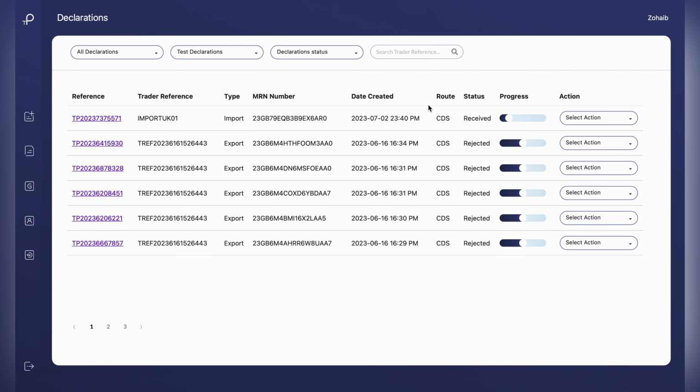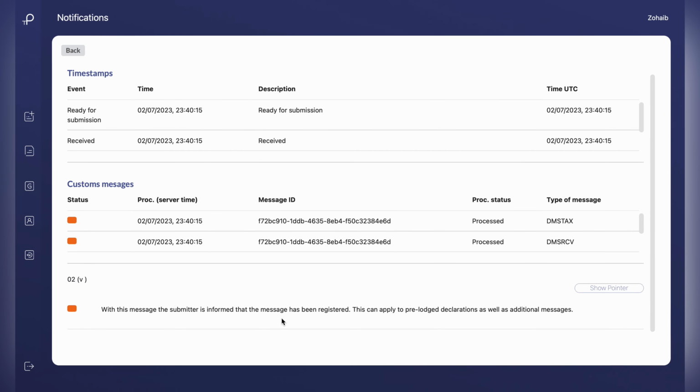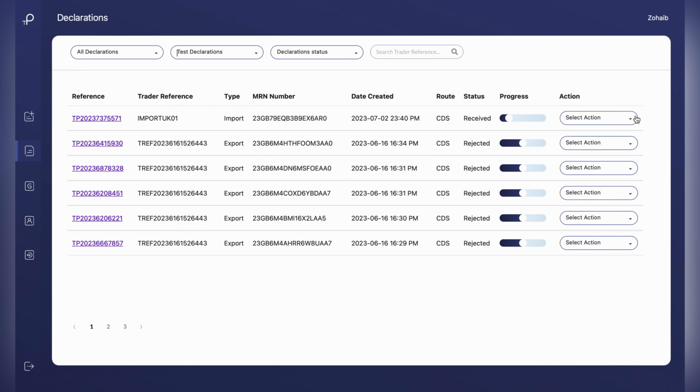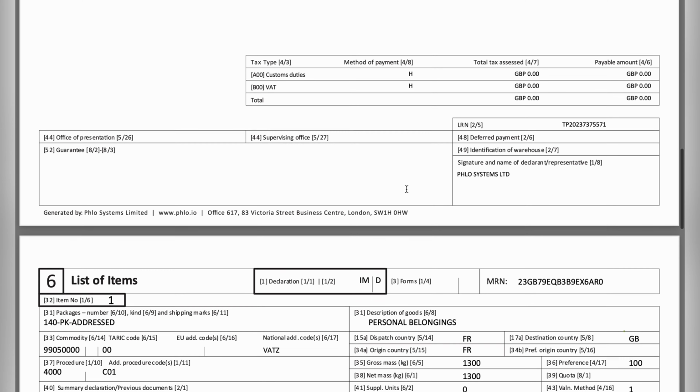Once submitted, you will receive a status update on the declaration, and you can review the journey or log of the declaration by clicking on the reference. You can now view the C88 of the declaration, which states the movement reference number and all information entered in the declaration.